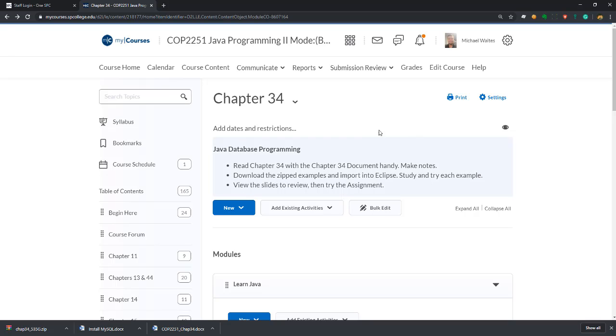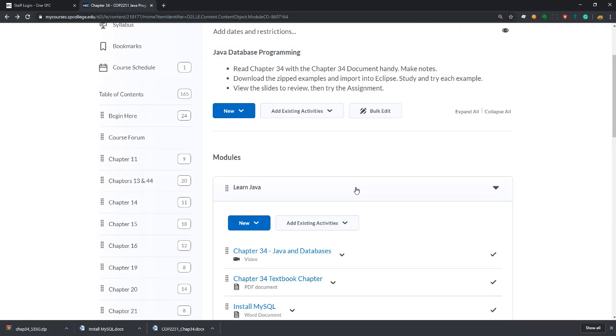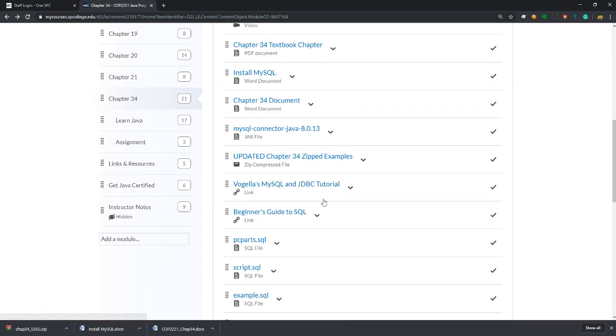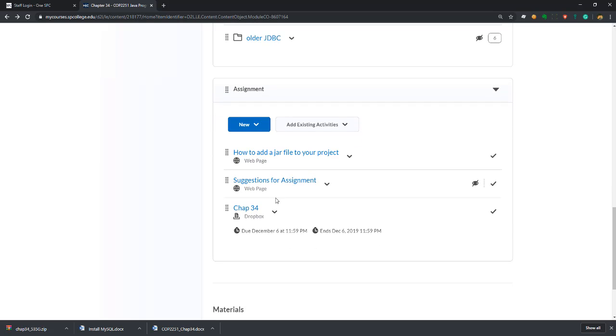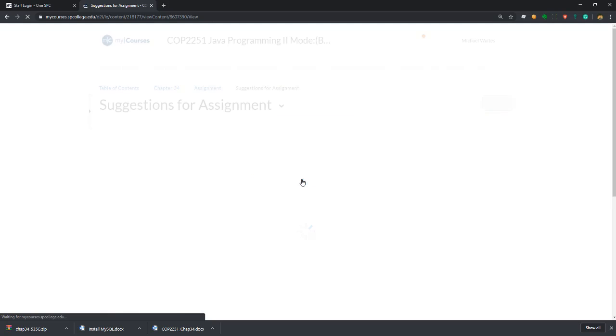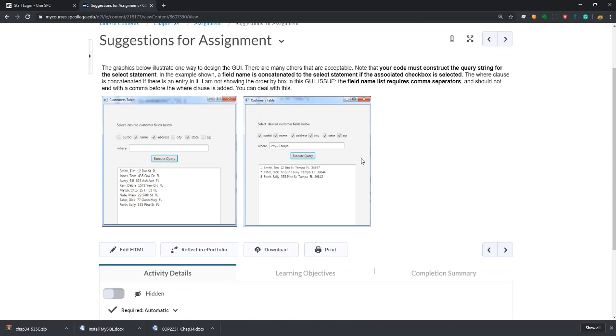Welcome back. So let's take a look at the Chapter 34 assignment that we have due. The first thing I want to point out to you is in your courses under Chapter 34, if we scroll way down to the assignment, there's this suggestions for assignment. Let's click in here. And first, this is not the homework, and I get that.